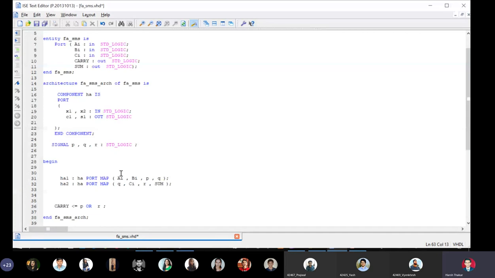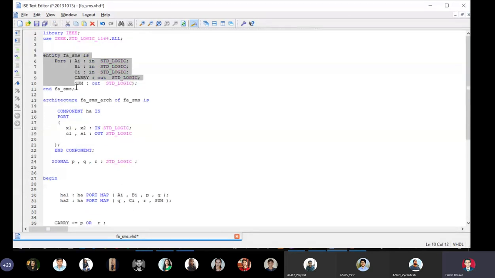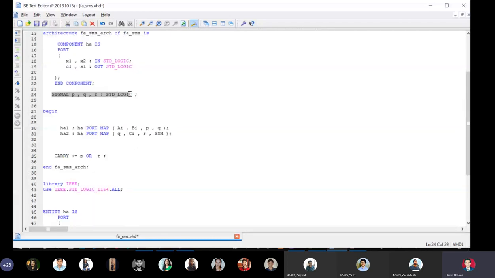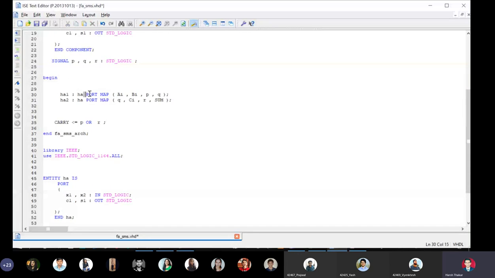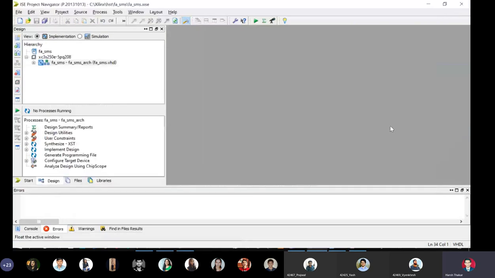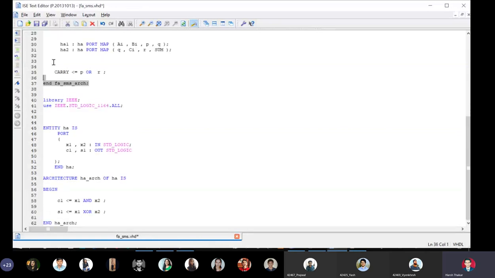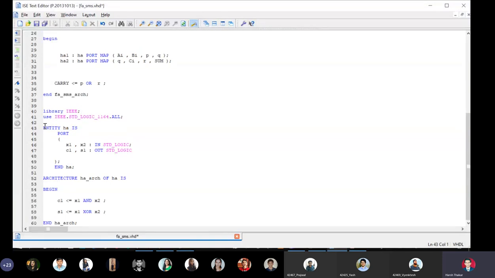Fine. So this is my parent entity declaration. In the declaration part, I have declared the component. So component creation of half adder, defining the intermediate signals, then instantiation and port mapping, again instantiation, port mapping, and to express this particular carry output, I have written carry is P ORed with R. Here my parent entity, top level entity VHDL model is ending. Library statements for components or child, entity declaration for component, and the architecture body.